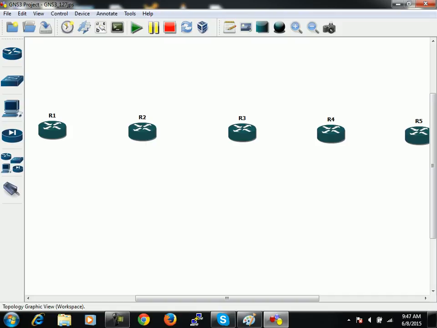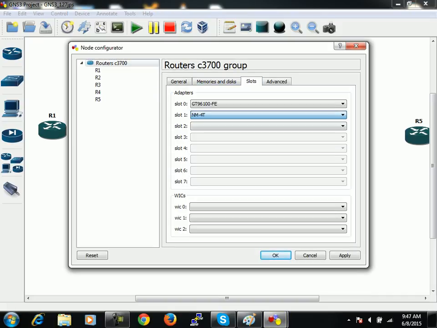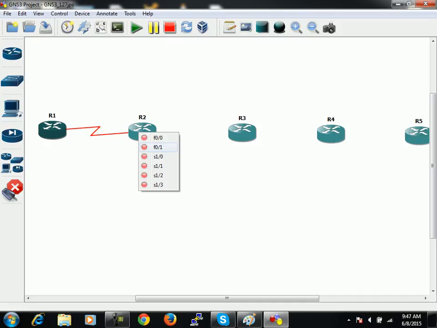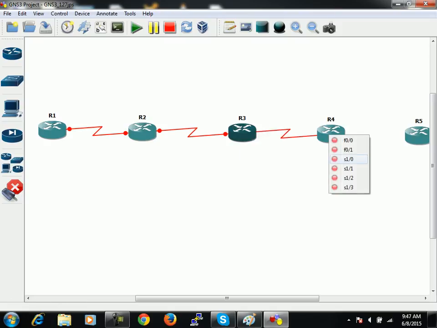So let me add this serial slot first of all, and then I have connected R1 with R2 with using serial interface. Then I will connect this R2 with R3 as well. Then I'll connect this R3 with R4 as well. You understand? And then finally I'll connect this R4 with R5, but this time I'll be using Ethernet link, so that we can also perform the election of DR and BDR.